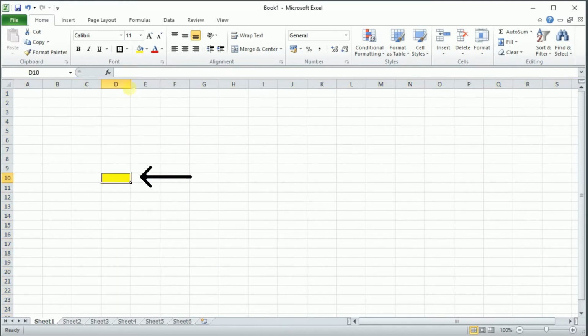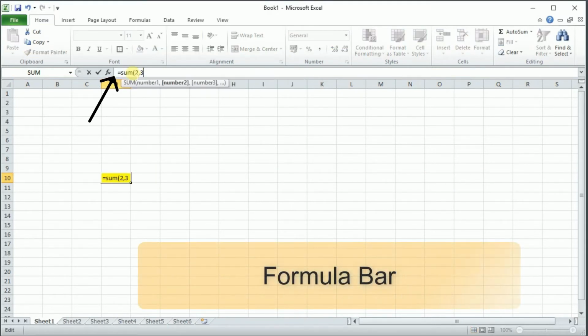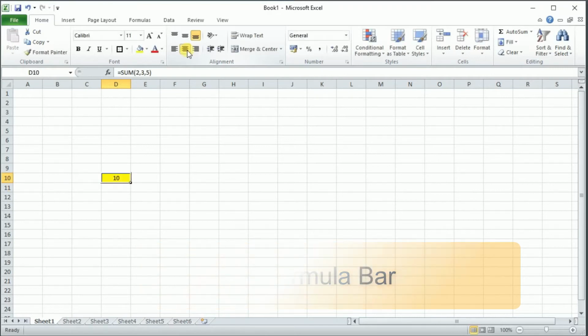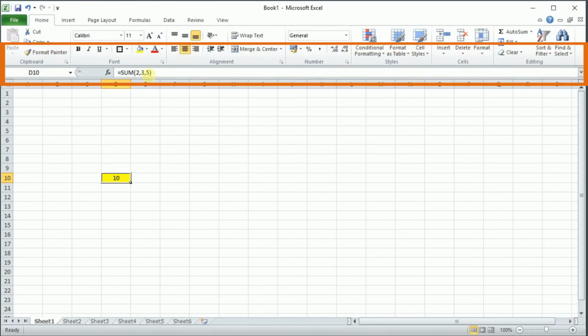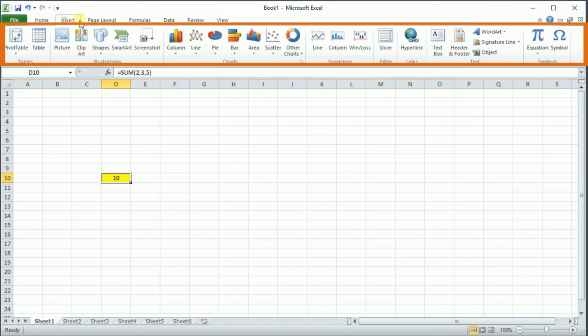On the right of the name box, you can see the formula bar. You use the formula bar to write or edit formulas in a cell. The area above the formula bar is called the ribbon. You can see 7 ribbons on your screen.